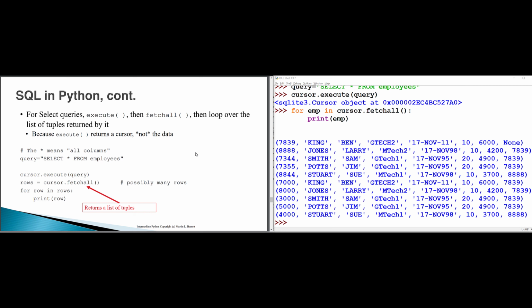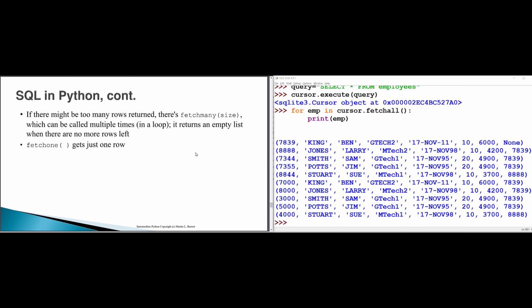Makes sense? And you all answer yes, I can tell.